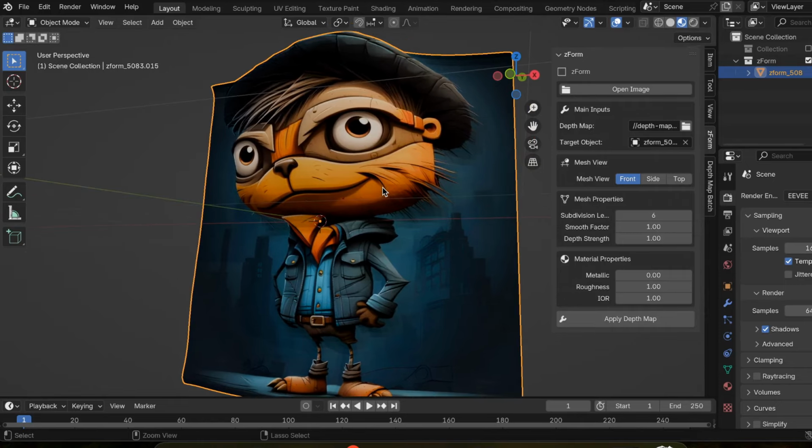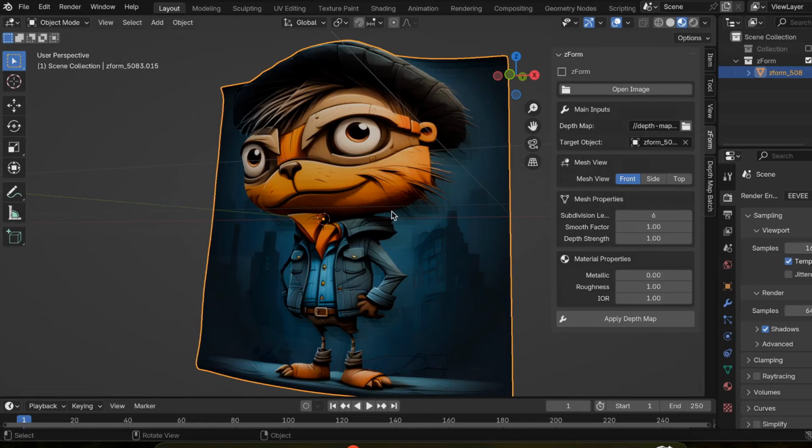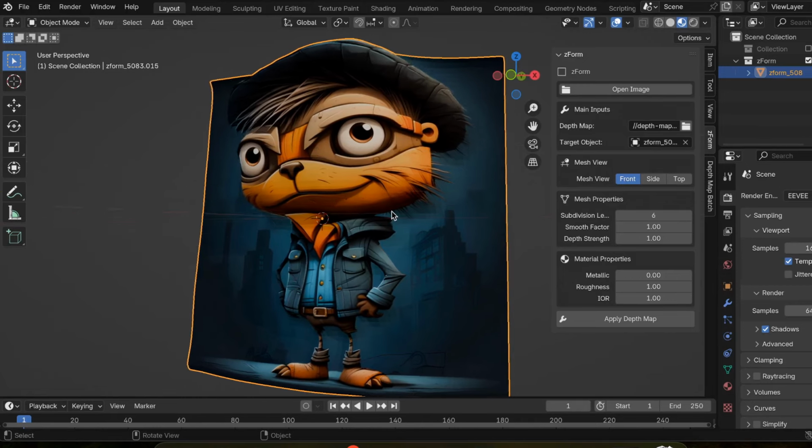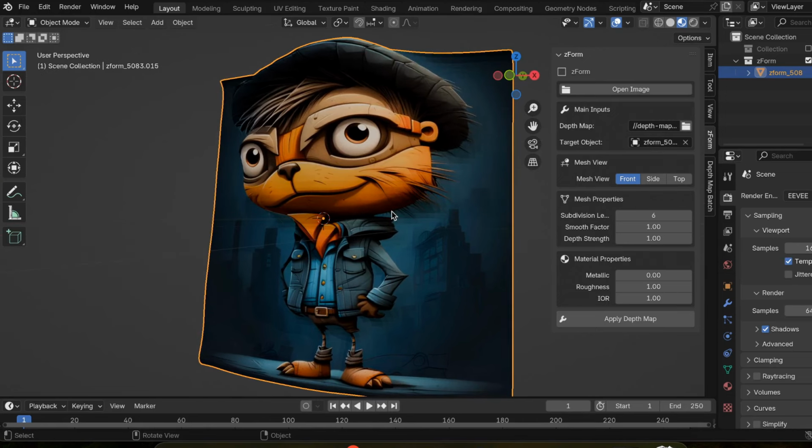So you'll see on the left side, this is a 3D mesh of a character. And what I did was I converted a 2D image and a depth map into a 3D mesh. I used my tool called zForm. However, it's not necessary. You can manually add all the modifiers in the modifiers tab as well.